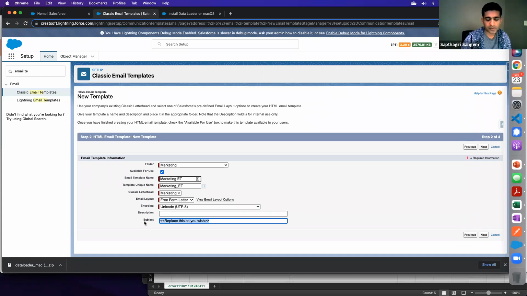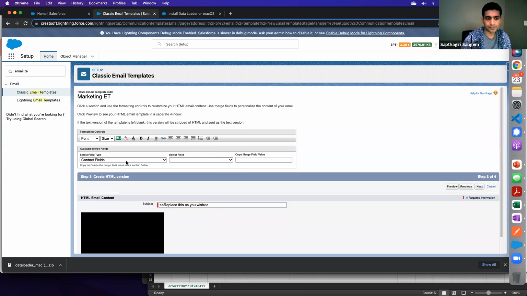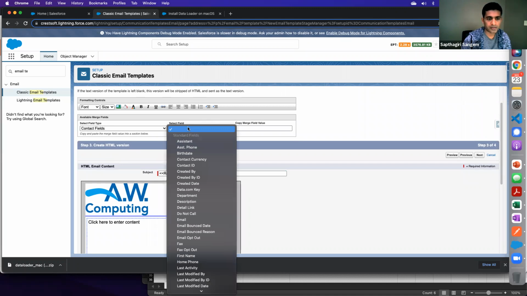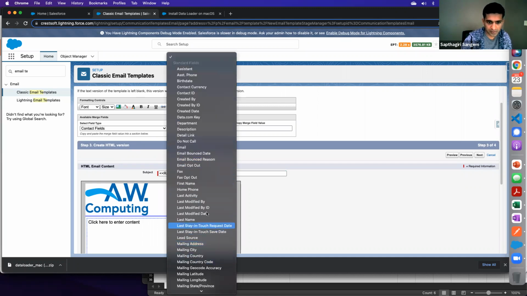This is where we are telling the user to change it as they want. And if you want to use merge fields, let's say we are creating some contact and we are sending an email to a contact, obviously we have to give that experience, picking his first name, last name kind of thing. So let's select his name.